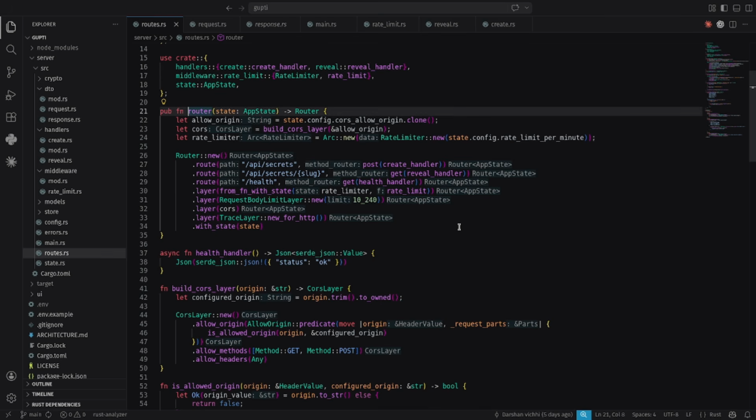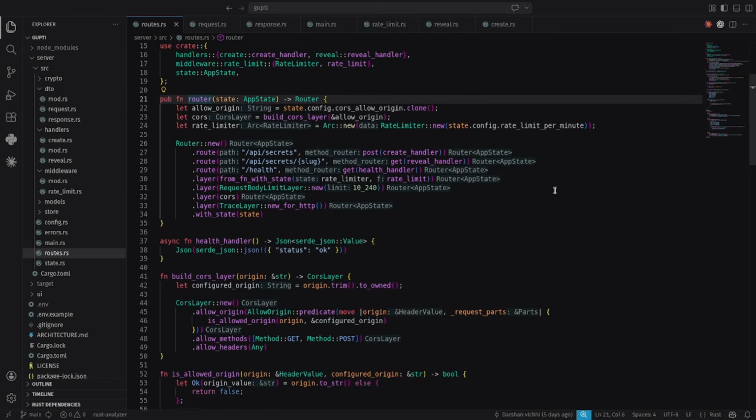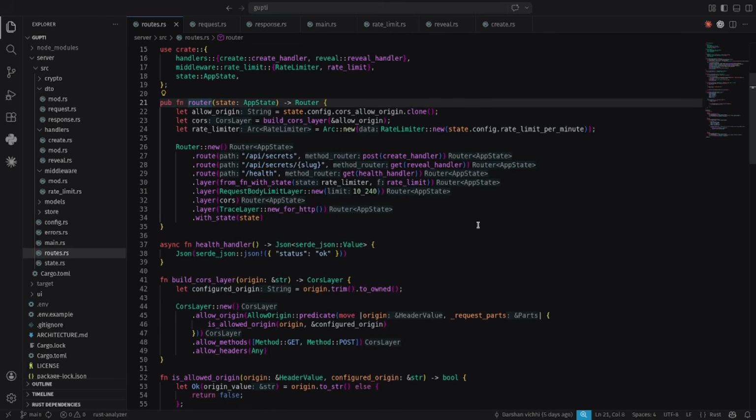The health endpoint seems trivial but is valuable. It gives deployment systems something to ping for readiness checks. It lets you verify the server is running without side effects. We chain with state to pass AppState to all handlers. This is how Axum shares data across the request handling pipeline.